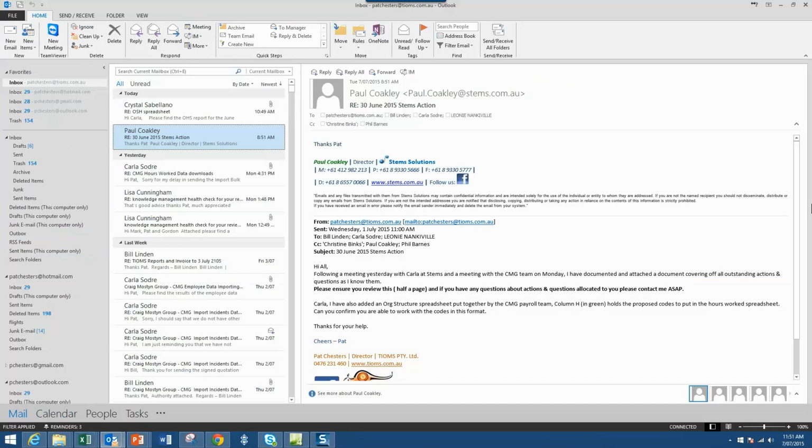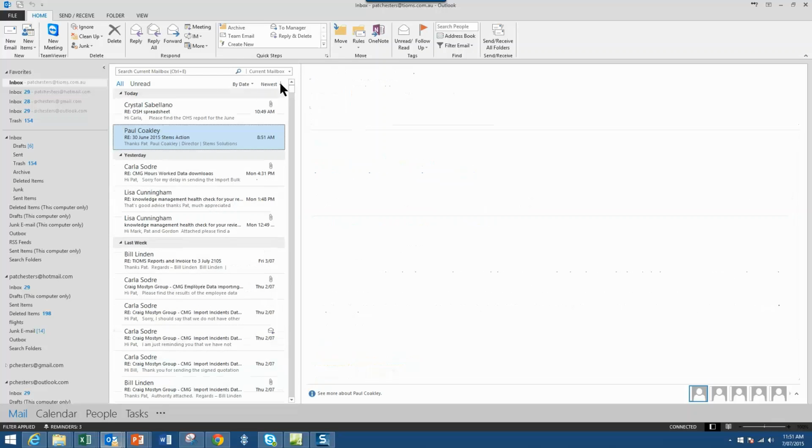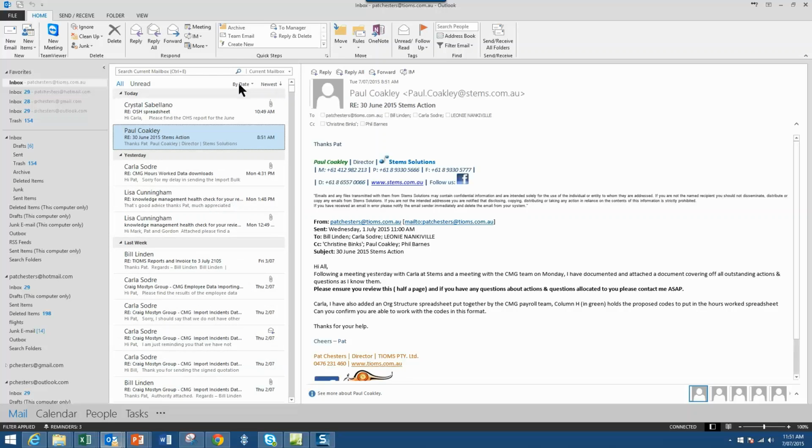Now we're going to look at searching and sorting. So there's some basic sorts you can do with your email from here. You can see we've got the newest at the moment. We can just change that to the oldest and click back again. Or by date, who it was from, who it was sent to, size, subject, etc.